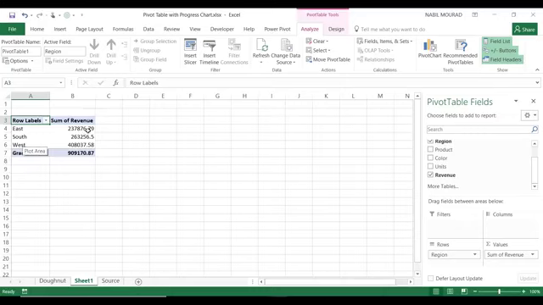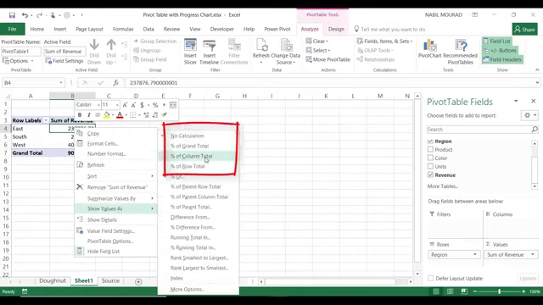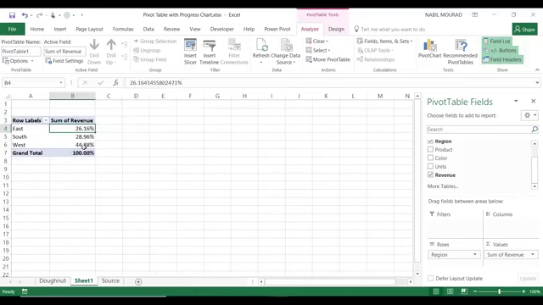By default, for any numeric value, Excel creates a sum of revenue, which is not exactly what I want. I'm going to change the summary function by selecting any single cell and then right-click. And from the right-click menu, I'll select Show Values as Percentage of Column Total. And now I got the percentage of revenue compared to the total revenue.